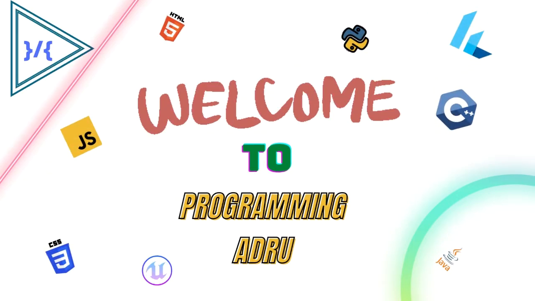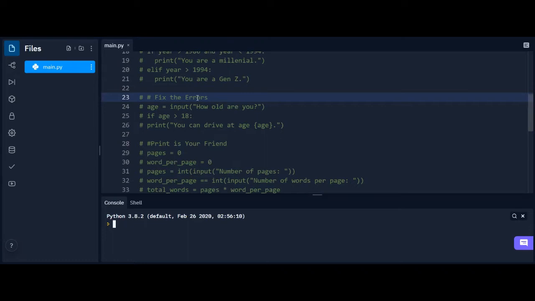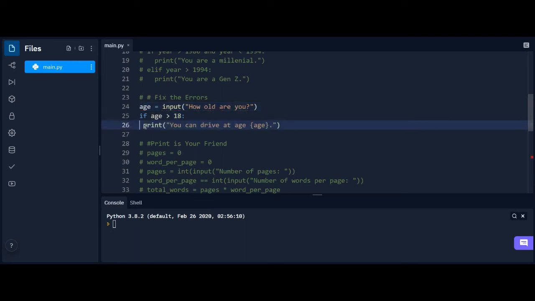I always do it on my own, so I have to get through it. So here we will fix some problems. Okay, like age. If I print out age, you can see that it will give an error.